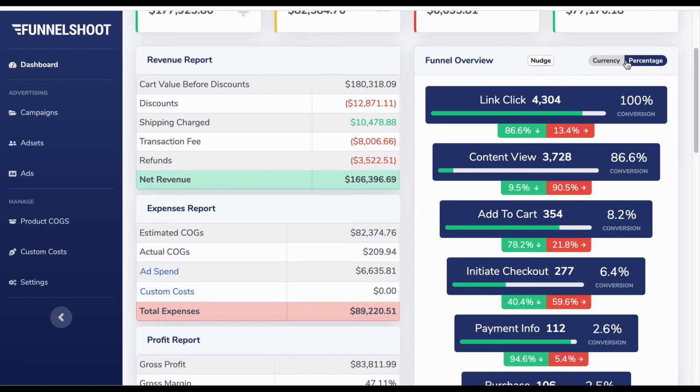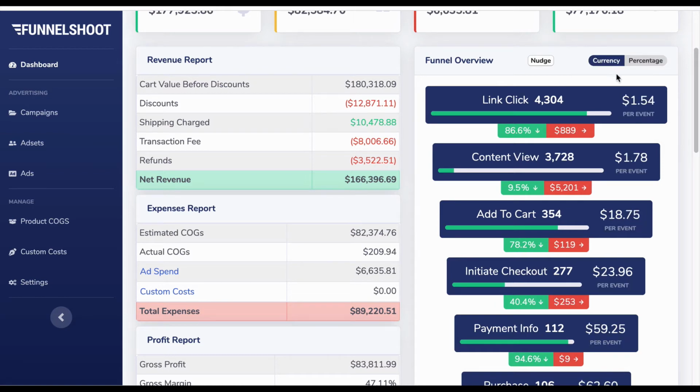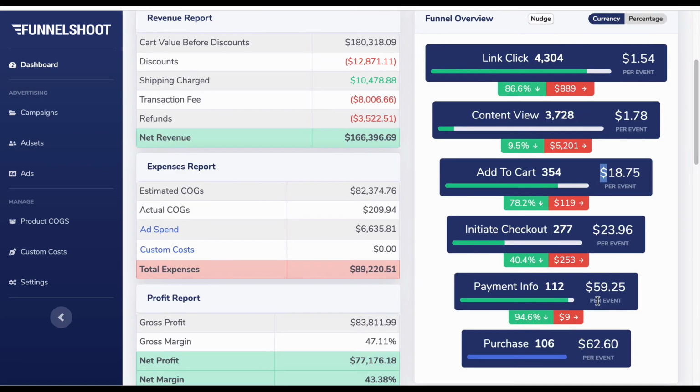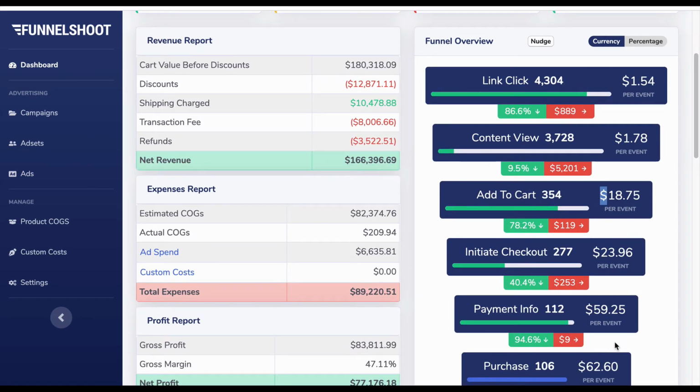Now, if we click on the currency here, we can see actual currency values. So your link click cost, your content view cost, your add to cart costs, your initiate checkout, your payment info, and also your purchase cost as well.